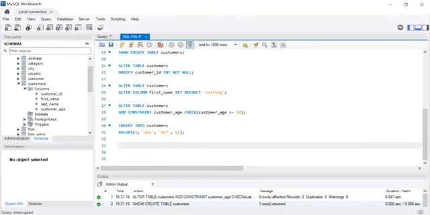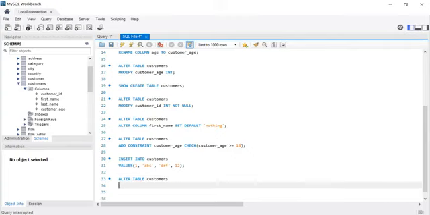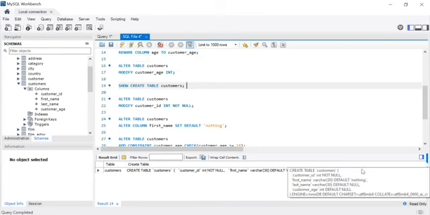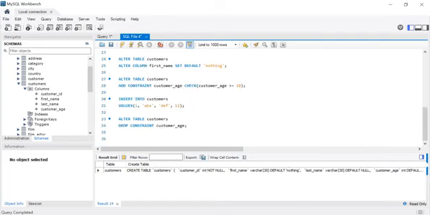If we want to drop the constraint, we can write alter table customers, same thing, and we write drop constraint from our customer age. We execute that, and if we show our table one more time, we can see that the customer age constraint does not exist anymore. Okay, we have customer age int default null. So this is about adding and dropping constraint into our columns in a table.